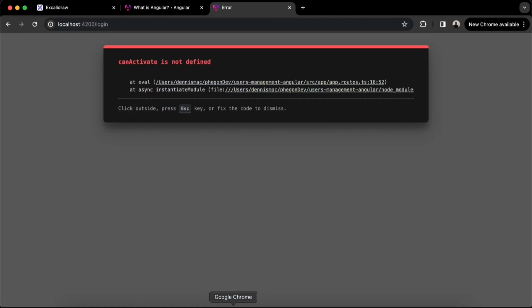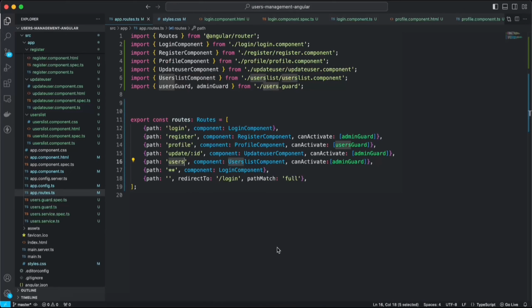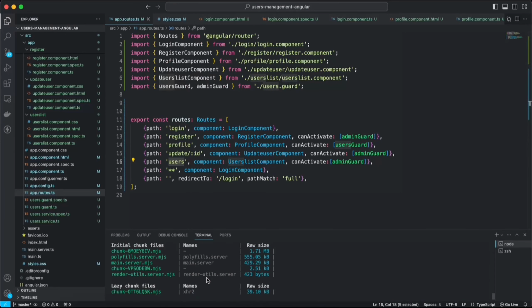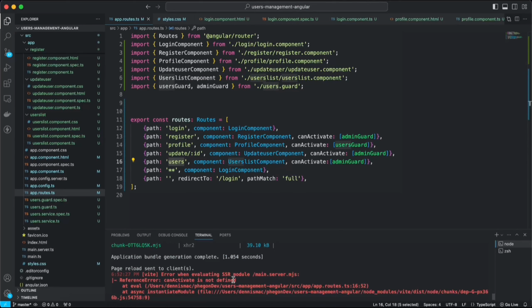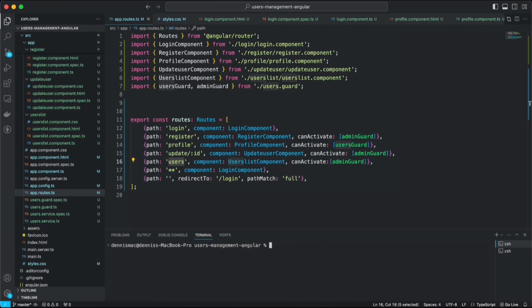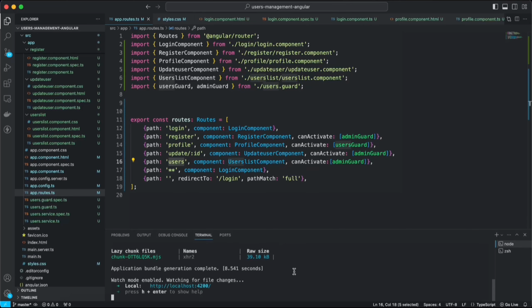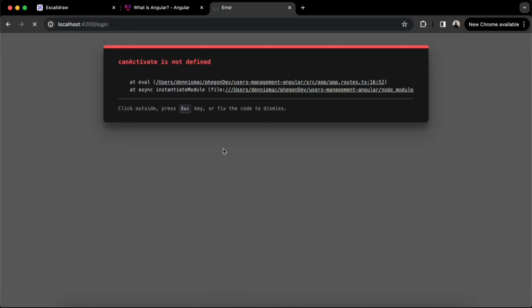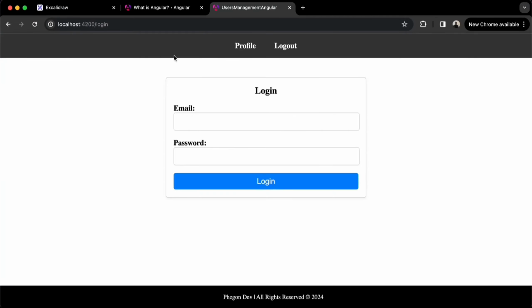So now I'm currently logged in. What's going on here? Let me just check my server. It's saying error evaluating SSR main dot server. Okay, we're not really using SSL. So let me just run it again. I think it's running now, so let me refresh here. Okay, we can see we are refreshed.